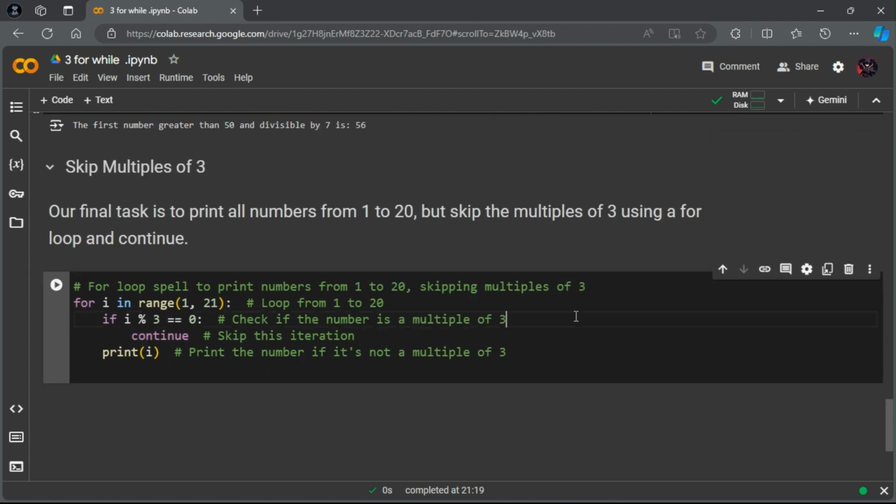Now we are going to skip the multiples of 3. Over here we have the final task: to print all numbers from 1 to 20, but skipping the multiples of 3 using a for loop and continue. So over here we can see that by using continue we can skip that single i value. When we start the for loop from 1 to 20, we are going to check if it is divisible by 3, and if it is, we are going to skip that iteration, meaning we are not going to execute the rest of the code and move on to the next iteration.